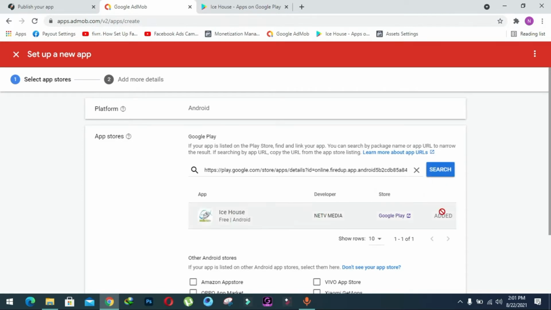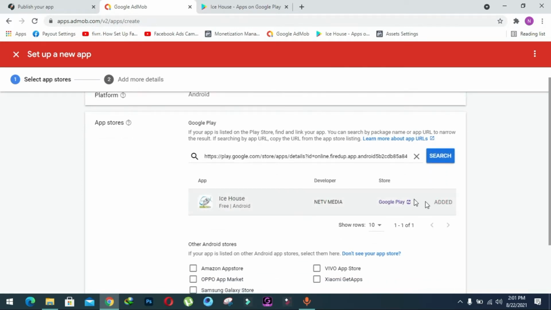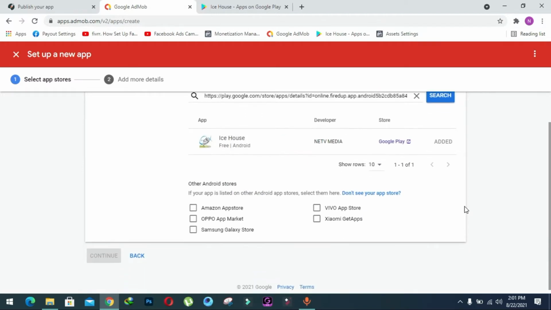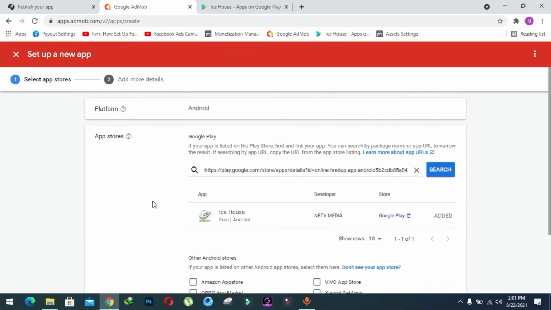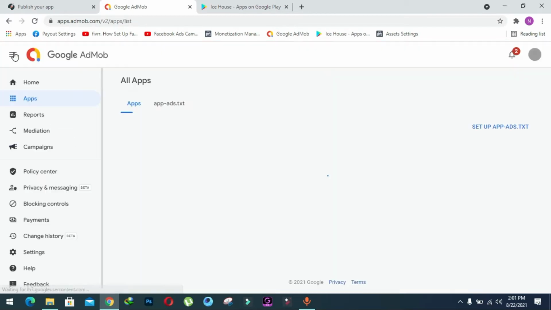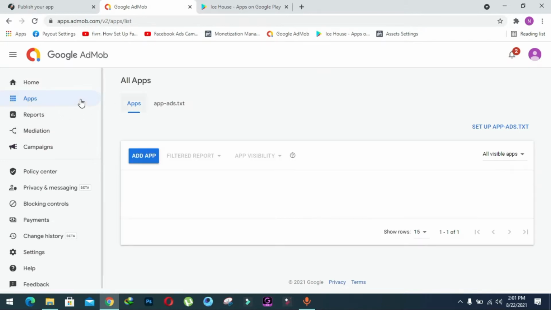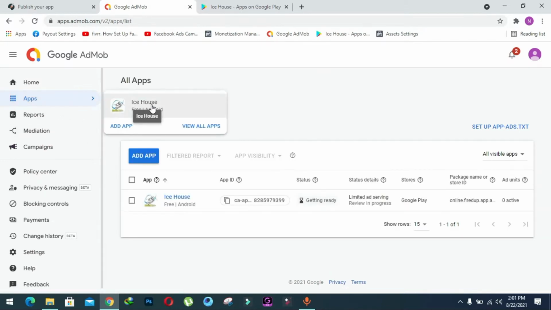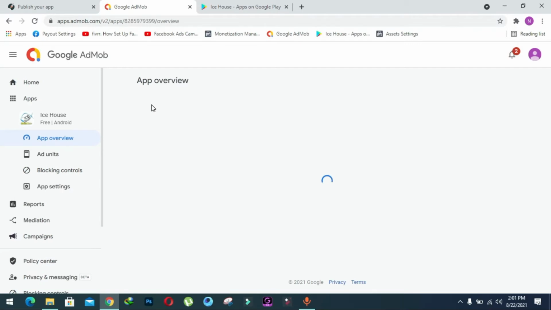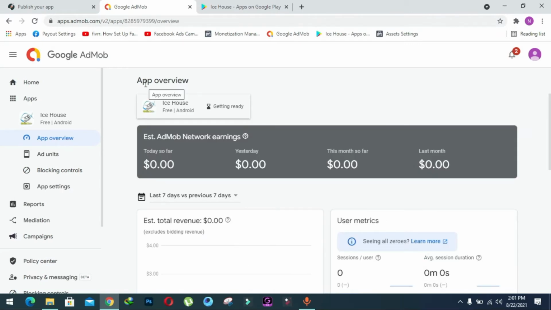Here you can see I have already added this application, but in your case you have to select this and it will be added. And if your application is available on another platform, you can select that, right? And then you have to click continue. I have already added my application, so I will go back and I will click on my application, right? You have to follow the same process, right?